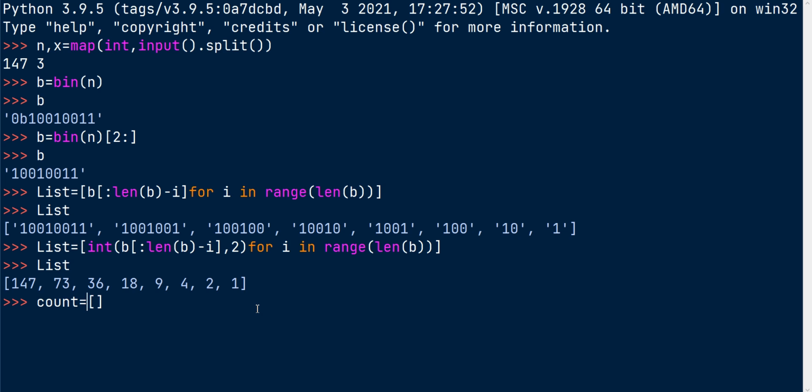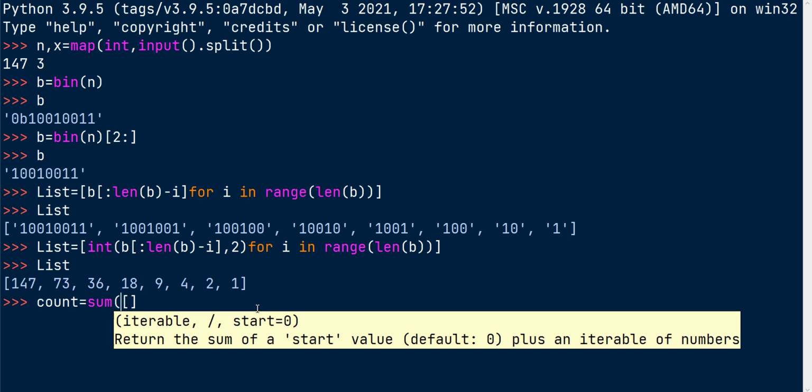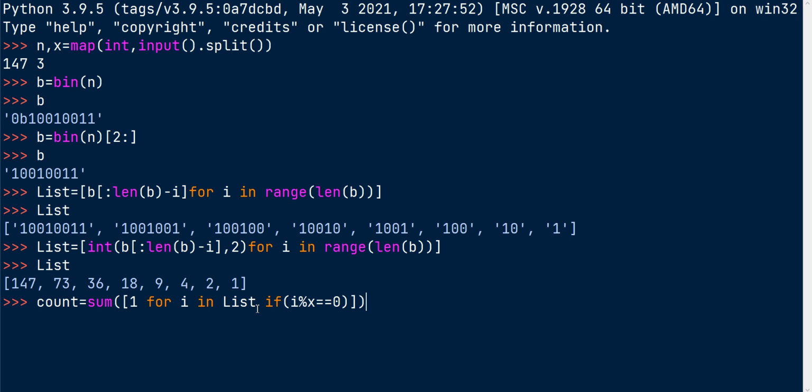Which are we going to use, sum or len? I stick with sum of 1 for i in list if i is divisible by x with the remainder 0. If that occurs, increment the count value, so we'll have the count 4.